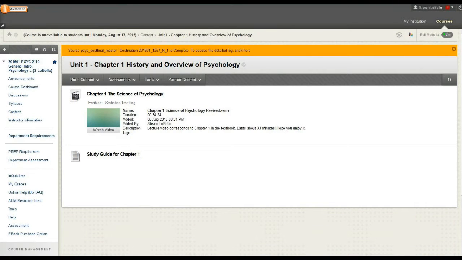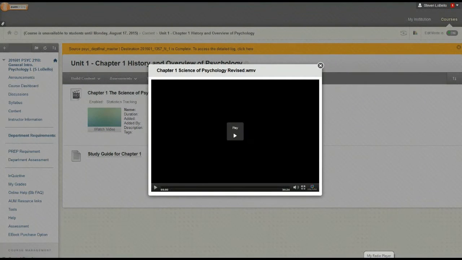When we enter that folder, we find 2 links. The top link that has sort of a green shade to it is for the lecture video. There's only one lecture video for this chapter. Usually there will be 2 or more lecture videos for each unit. Clicking on the lecture video link will begin playing the lecture video.